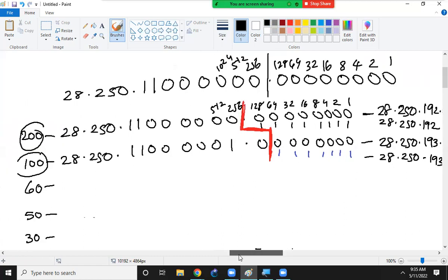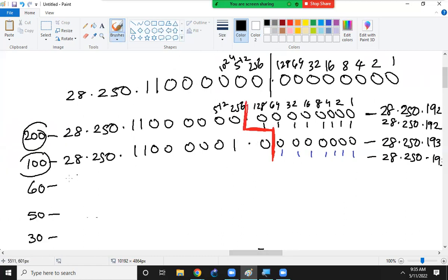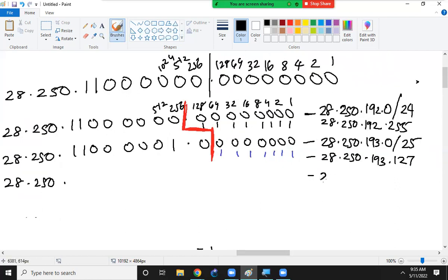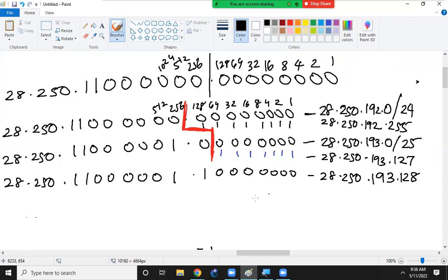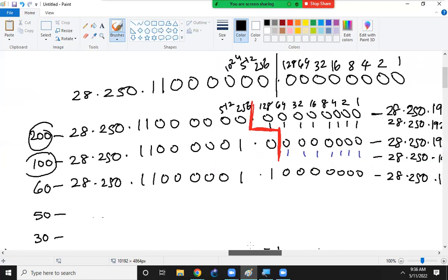Now the next address will be 193.128. That's the next address. Let me write it down: 193 is 11000001, and here it will become 1, then 10000000. Got it?